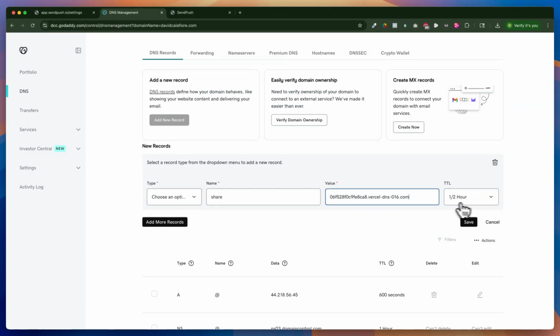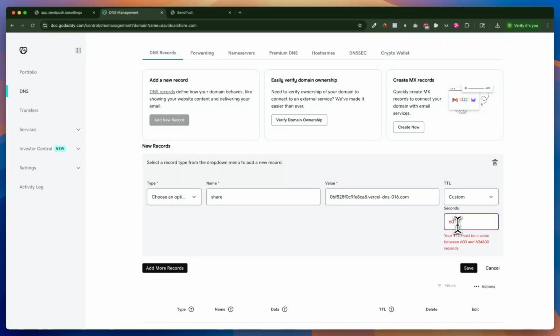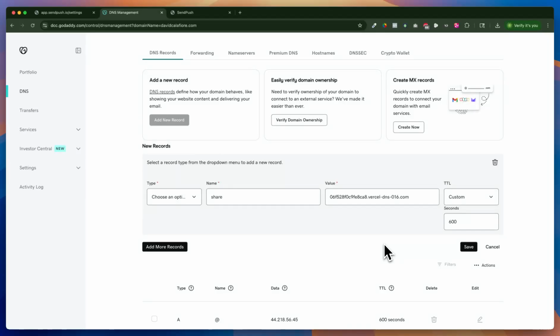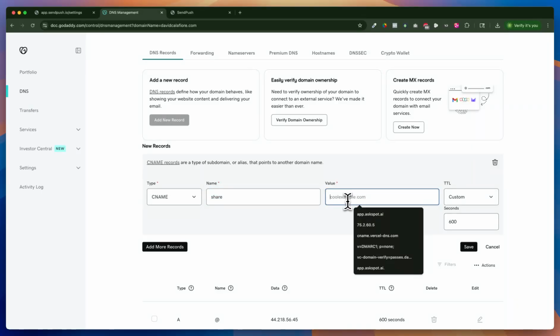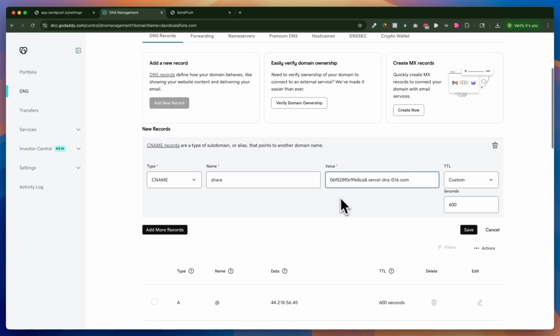The last thing we have to do is set the TTL, or time to live. What this means is how long the record we're adding will take to actually update and take effect. So I would just set it to whatever the lowest setting is. If you can go to custom, I think GoDaddy here is 600 seconds, which is probably half an hour. Once you've done these three things, make sure I set that to CNAME, I've got the name, which I used share, and I paste in the value. So now we're going to hit save.